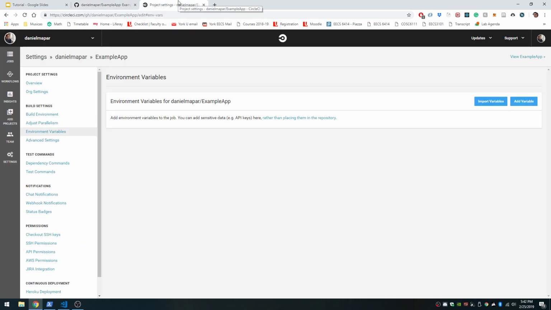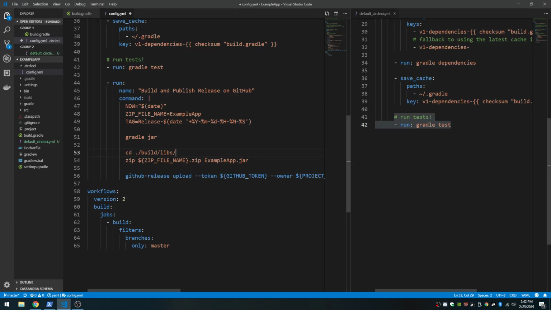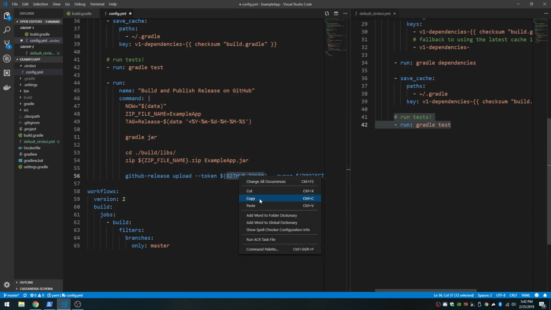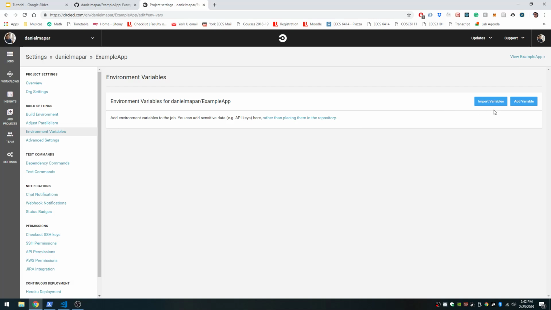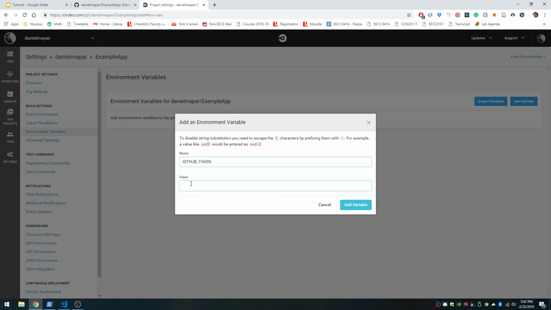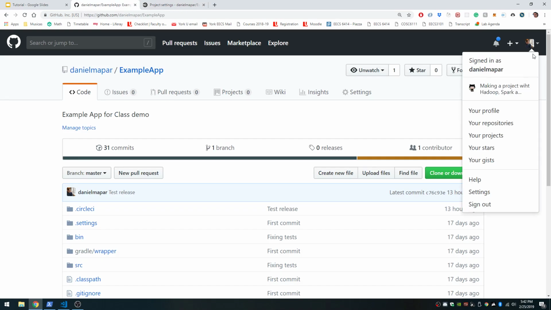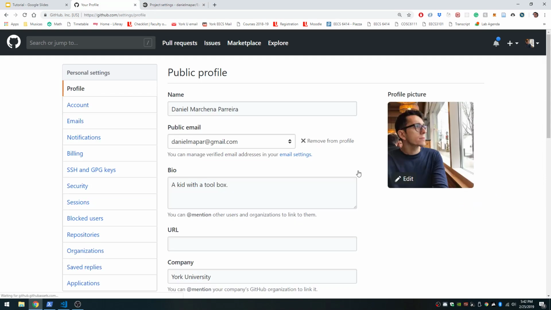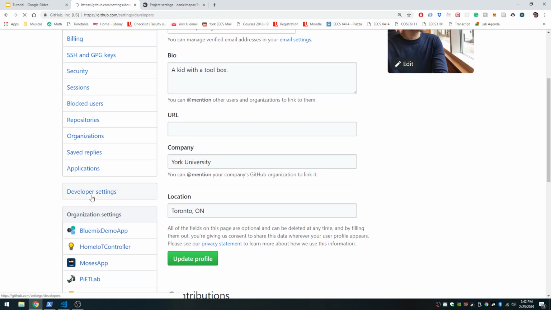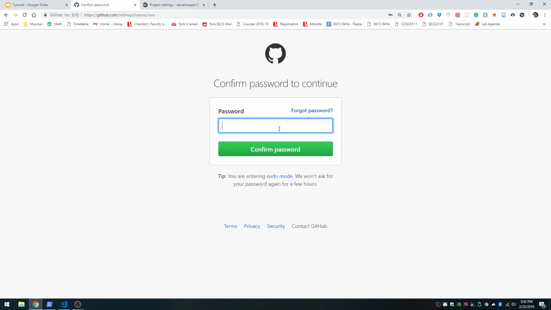And let's add those from ground zero. So here we go. The first variable that we need is GitHub token. So let's copy this here, and let's add variable GitHub token. And we need to generate this token. How do we generate a token? It's actually quite simple. Open your GitHub page. You're gonna click on your profile. You're gonna go to settings. Then you're gonna go to developer settings, personal access token, generate new token. Yeah, just type your password.